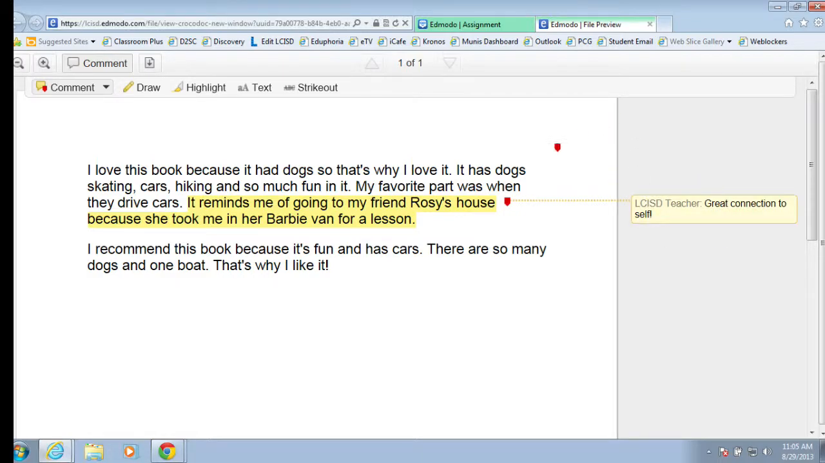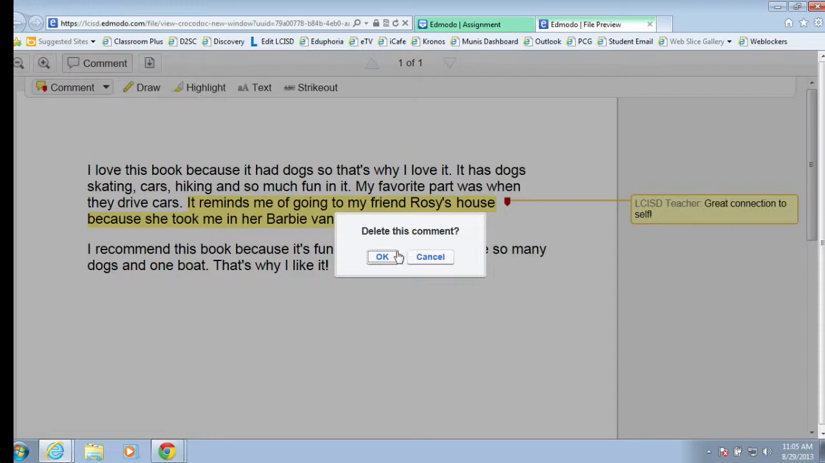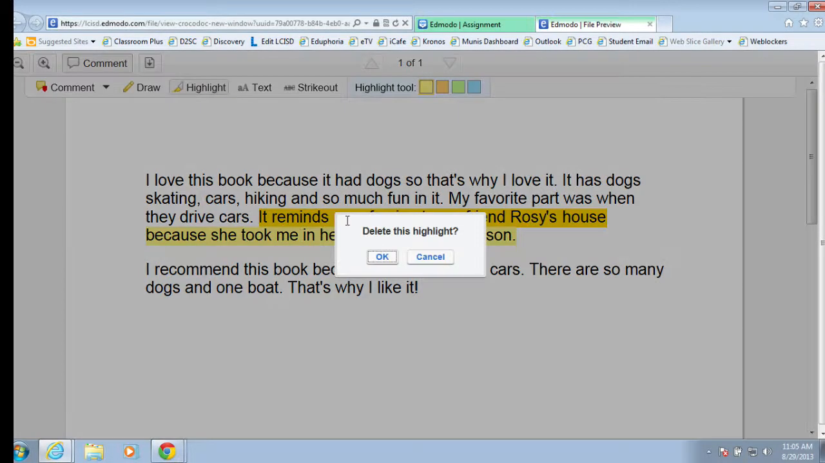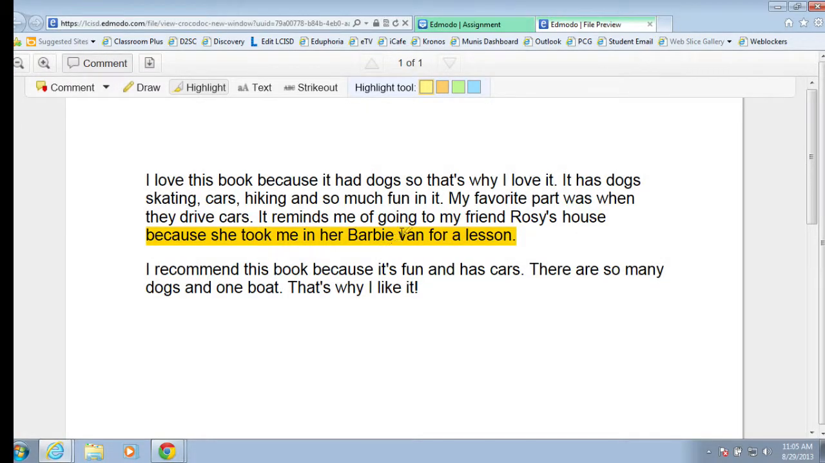Now if I want to delete anything that I've already created, like if I wanted to delete this comment, if I come over here to the little point, you can notice that when my cursor gets on top of that little red arrow, it turns into 4 arrows, and I just hit delete on my keyboard. Delete this comment, and I'm going to say OK. The same thing is true for the highlighting. If I go back to my highlighter and I click inside the highlighting, I can hit delete on my keyboard and then OK if I like.